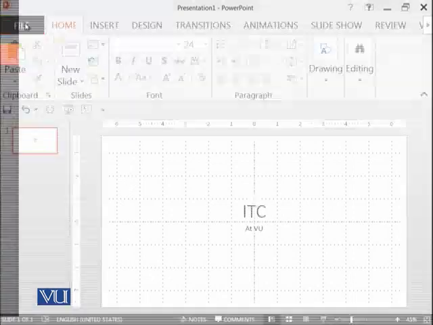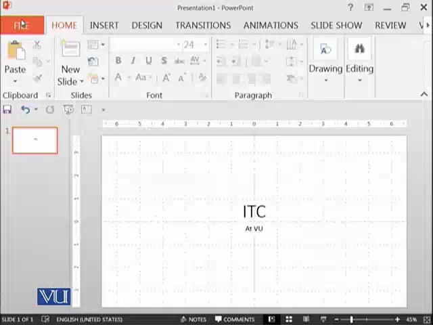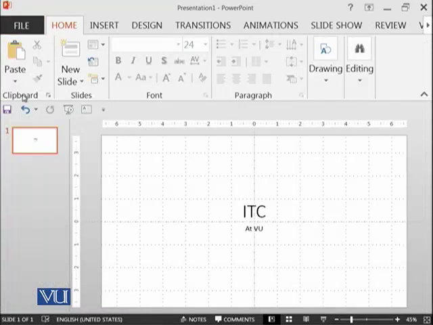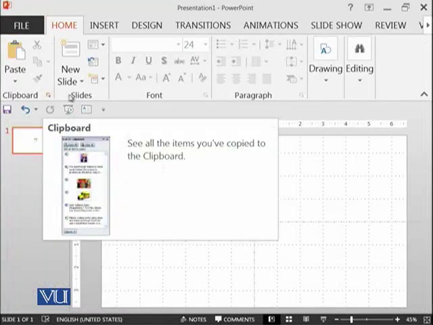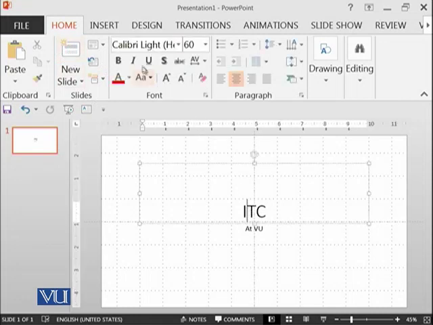Let's see the similarities and resemblances with Microsoft Word which we have learned. In the file menu, all of the options are the same as in Microsoft Word, more or less. Then in the home tab, you can see the clipboard. The slide is new, but the font is the same. This we have learned in Microsoft Word. This paragraph group we have learned in Microsoft Word. You have seen the bullets and numbering and spacing, etc.